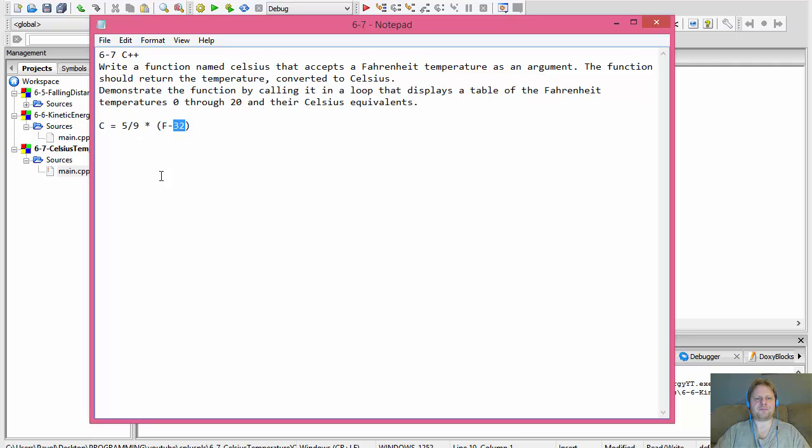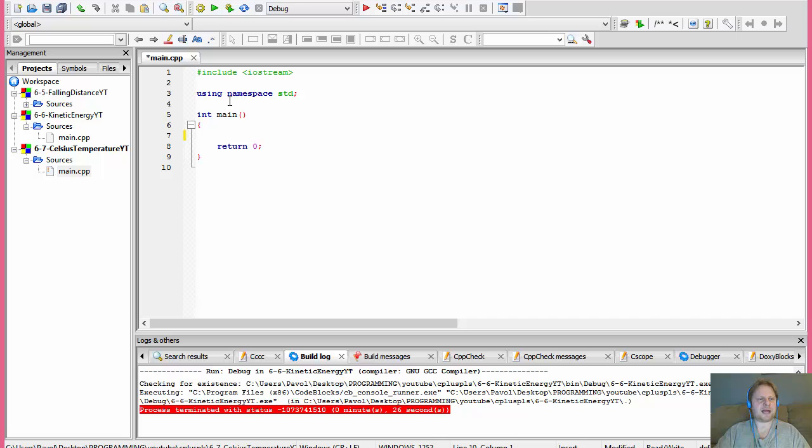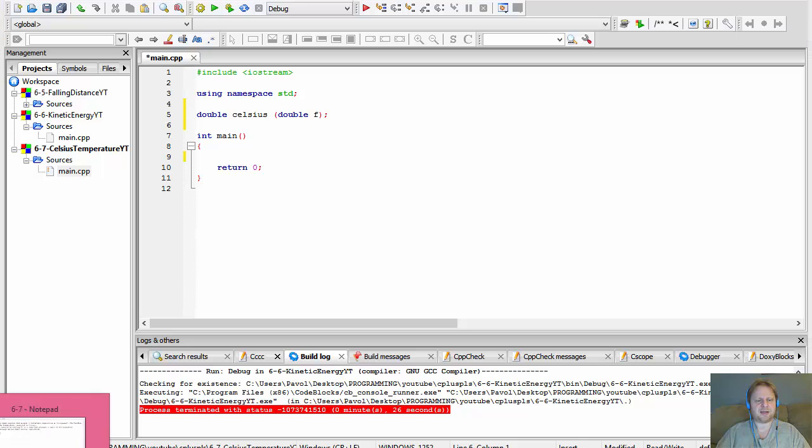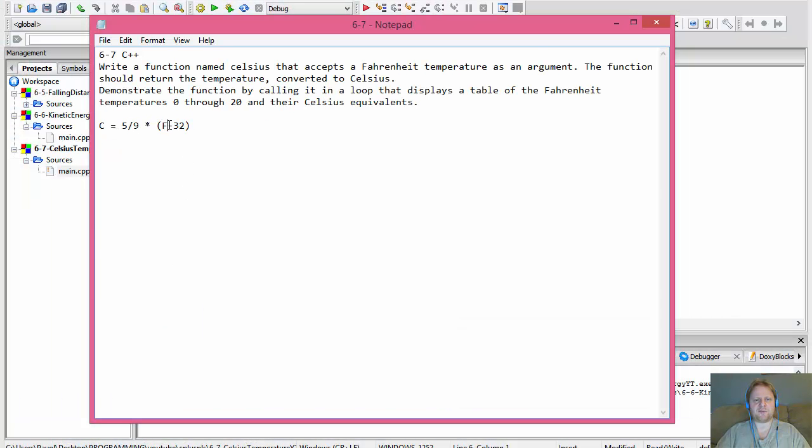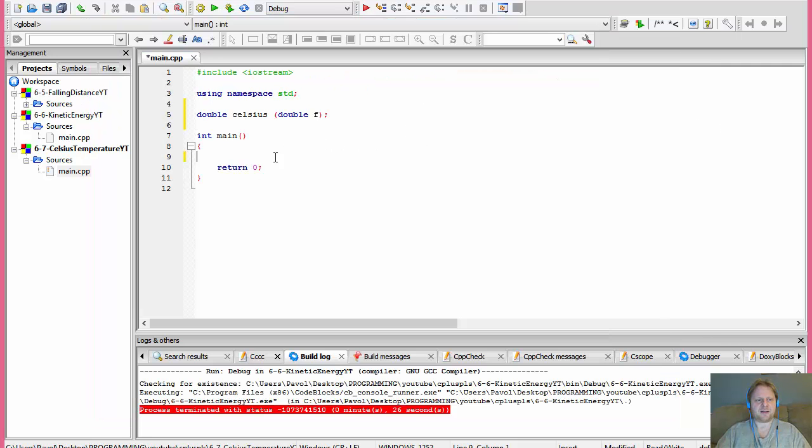Okay, so alright, well, let's do that. We will use the function, so I'll start with designing the function. They want us to call it Celsius, and it's a double. It will return a double of the temperature converted to Celsius, and so it will accept another double, F for Fahrenheit, C and F. I think that's all it needs to accept, because if you look at the formula, the only variable that we don't know is the F, the Fahrenheit temperature.